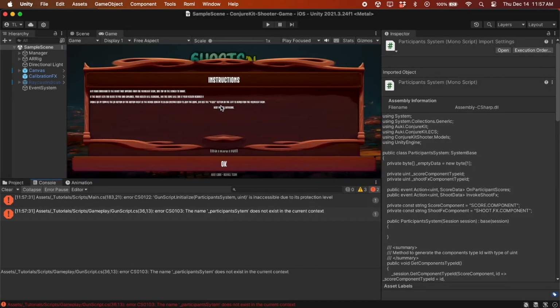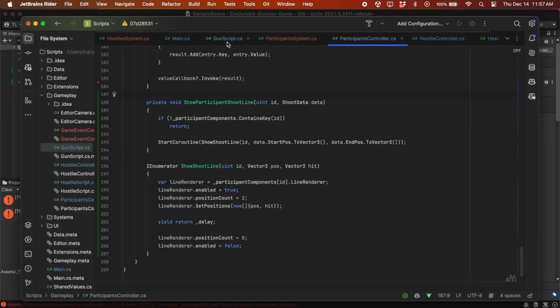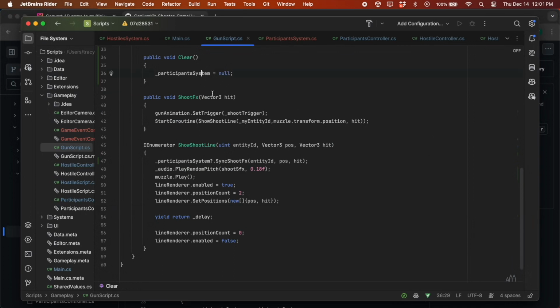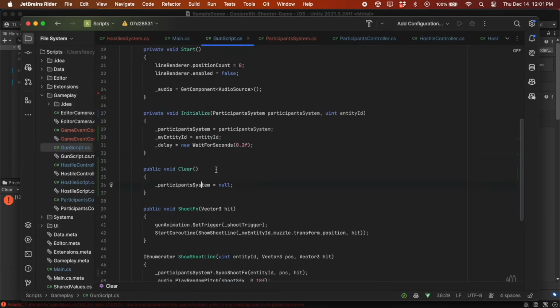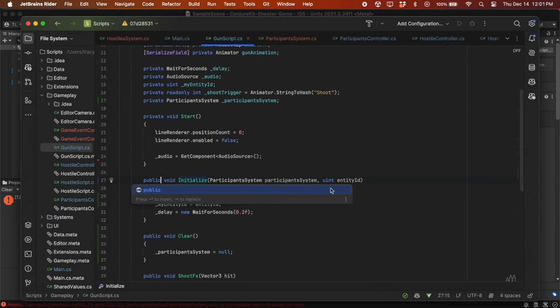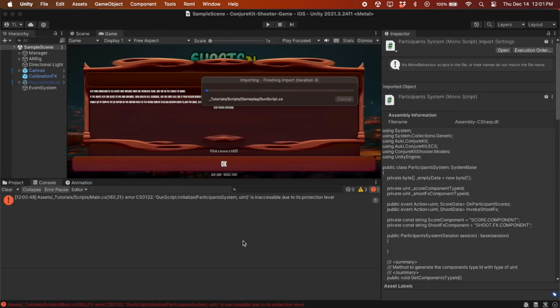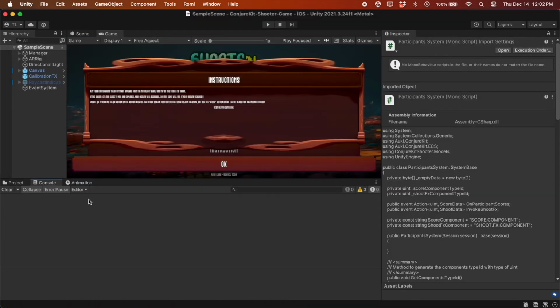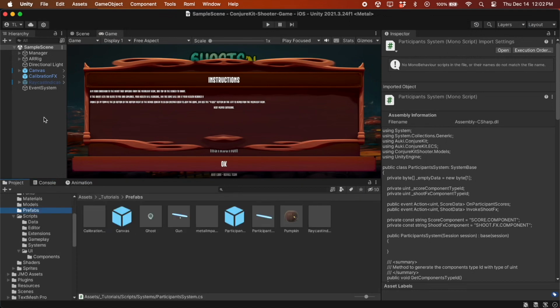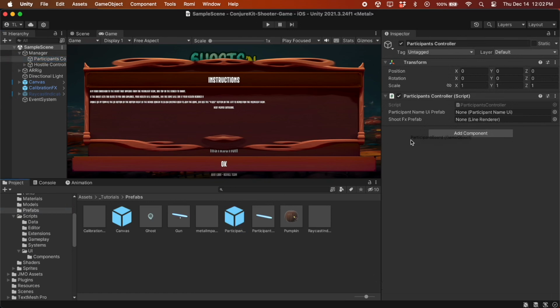And I have a little bit more debugging to do in gunscript.cs. There's a typo here, and the initialize method needs to be public. Okay, we should be good now. Since we changed participants controller.cs, let's drag these prefabs into their correct fields. That's it. Now the game is completed, and we can build and test it.